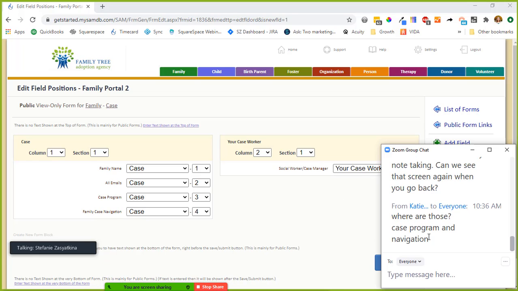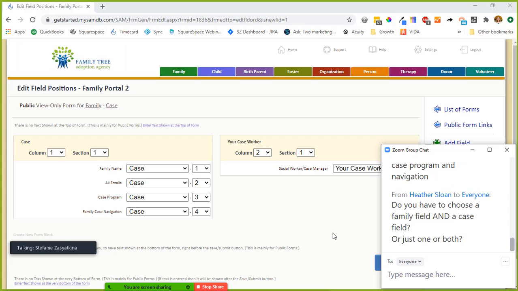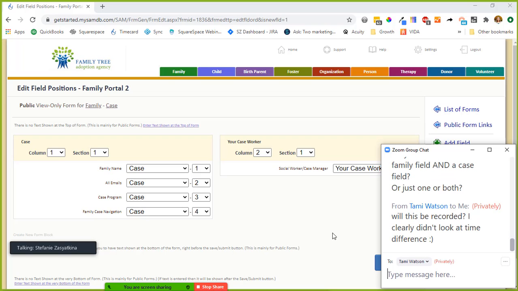Case program and navigation, those are on the case table. You do not have to choose a family and a case field. You can choose one or both. I do like you guys having the case navigation on there for sure, because it's based off the case. As soon as you add an additional case, the family can now toggle between, just like you can.